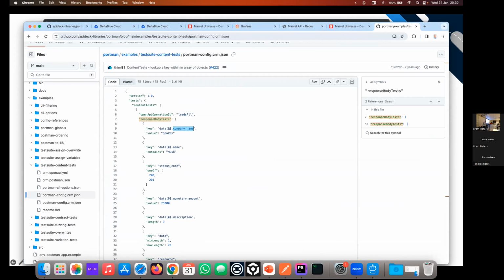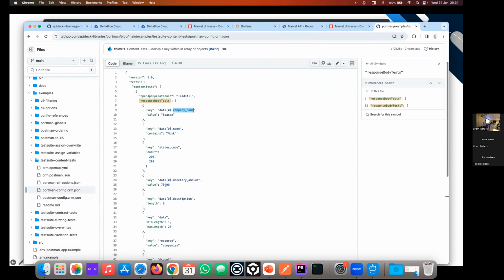So in this case, you're checking if the first value of your response, the key company name, should match SpaceX. The second one should be Musk. And you can go all the way in.